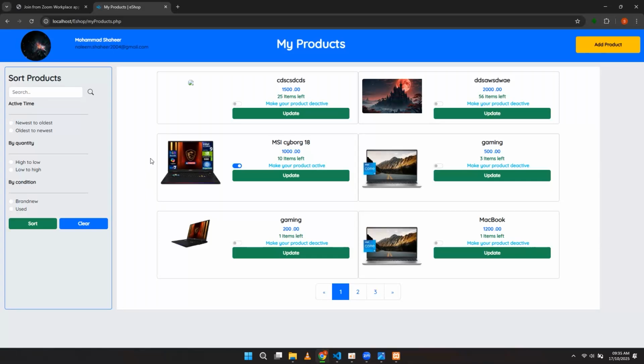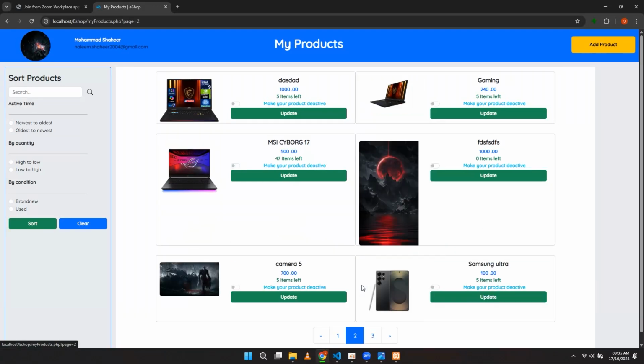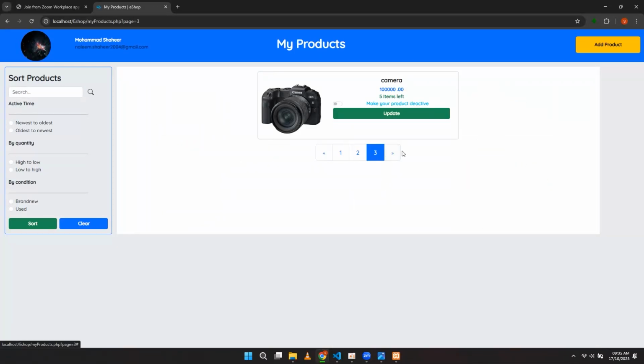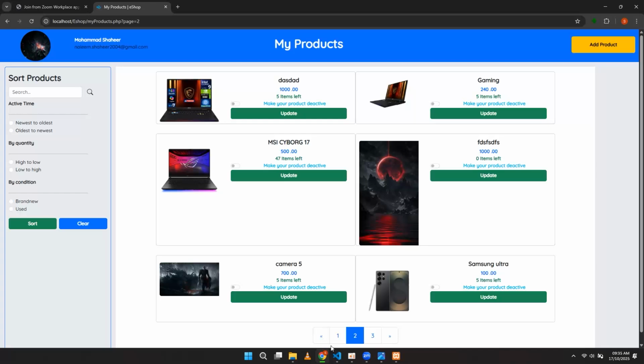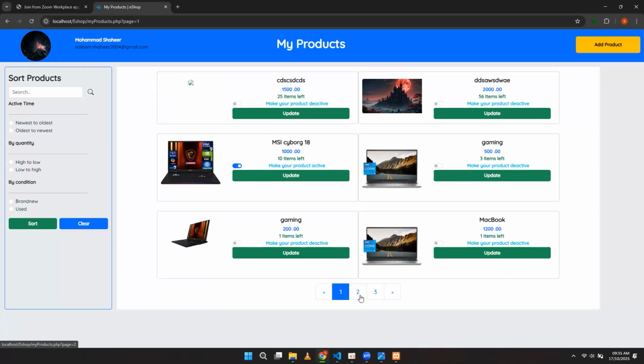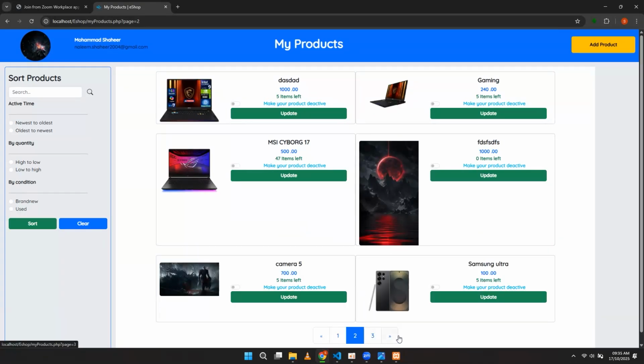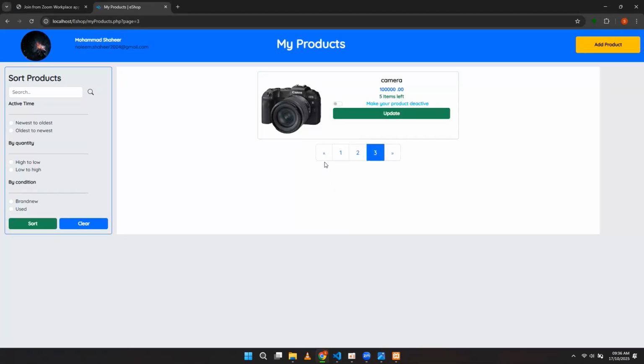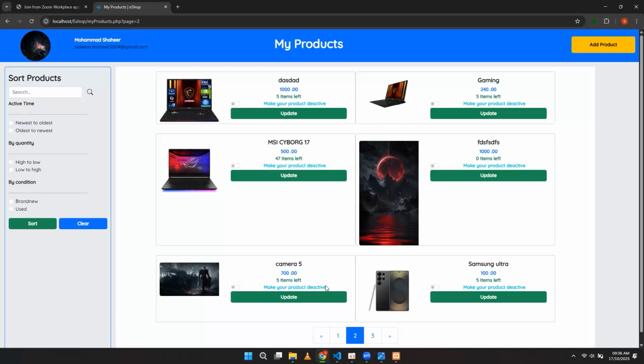So I'm in my products. You can see the products added in here. So this is the pagination section. You can go to the next pages by clicking the numbers, or you can click the arrow buttons in here, go to the next page, and you could go to the previous page by clicking this arrow button.